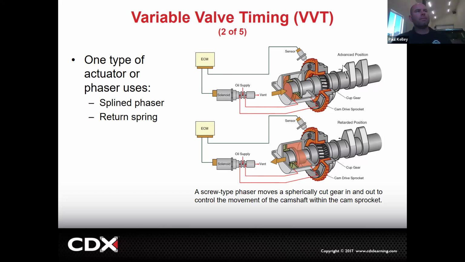So if we look at VVT, there's a couple things to point out. One, this whole assembly, a lot of companies call it the phaser. Toyota will call it just a lot of times the sprocket. That's all they'll say. But this is the mechanism.